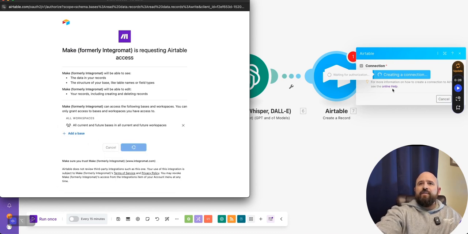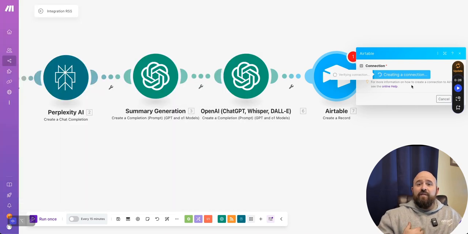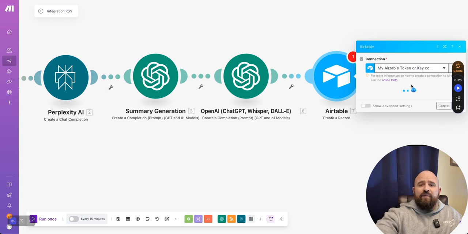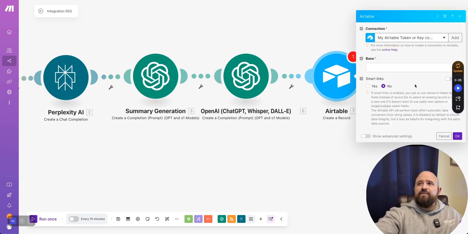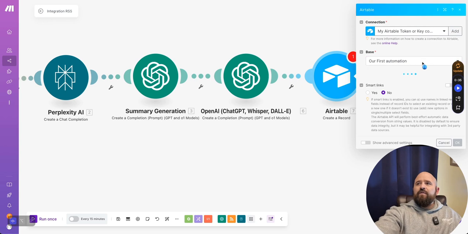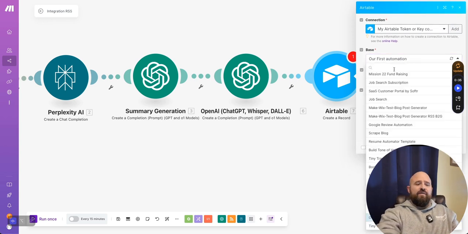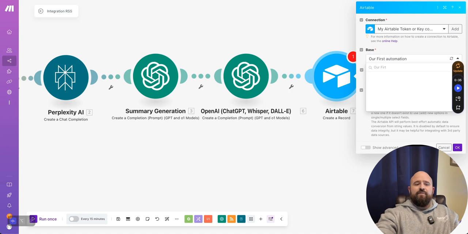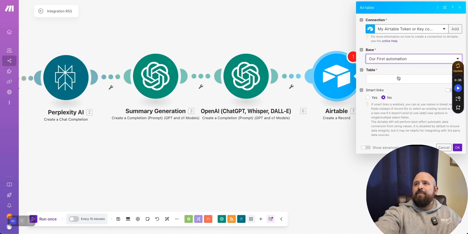And then what's going to happen is it's going to pull this up over here and give me the ability to go find that one. Now remember, we named it our first automation. So under the base right here, should be close to the bottom, our first automation, or you can also type this in. So right here, our first automation. You click on that.